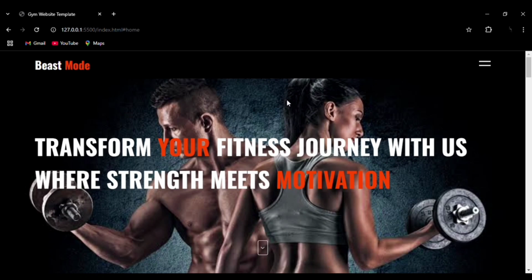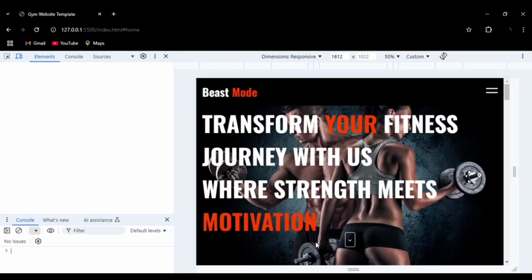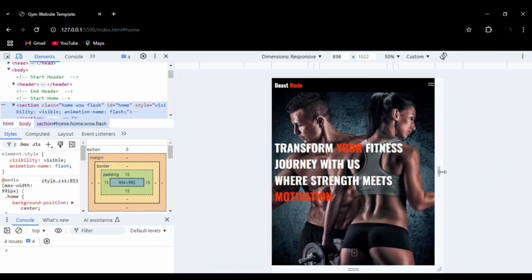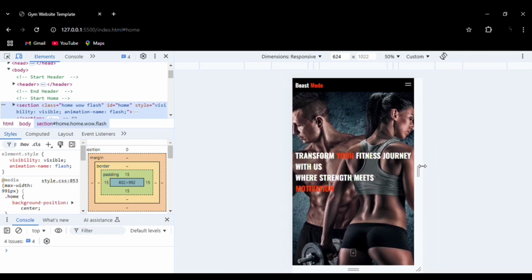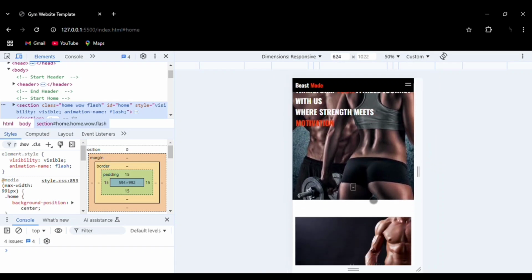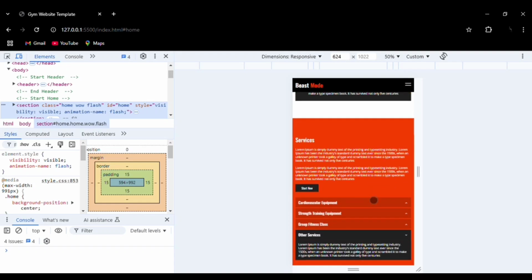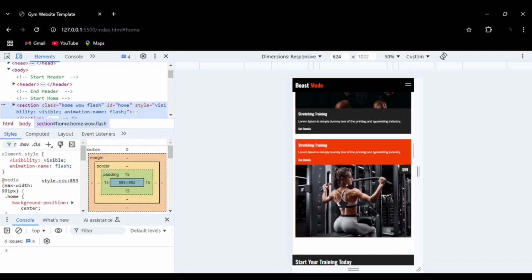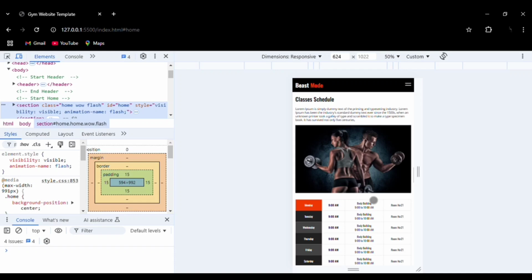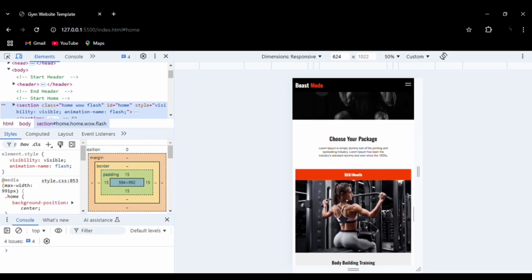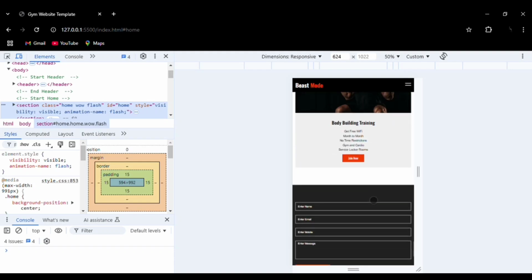Let me show you the mobile as well as the tab version. This is the desktop version as we see now. Let's go to the mobile version. So this is the mobile version of the gym website. You can see it is perfectly aligned with the screen size. And it is very important that we are using the 100% width of the screen size that we have, so that we can align all the elements perfectly.